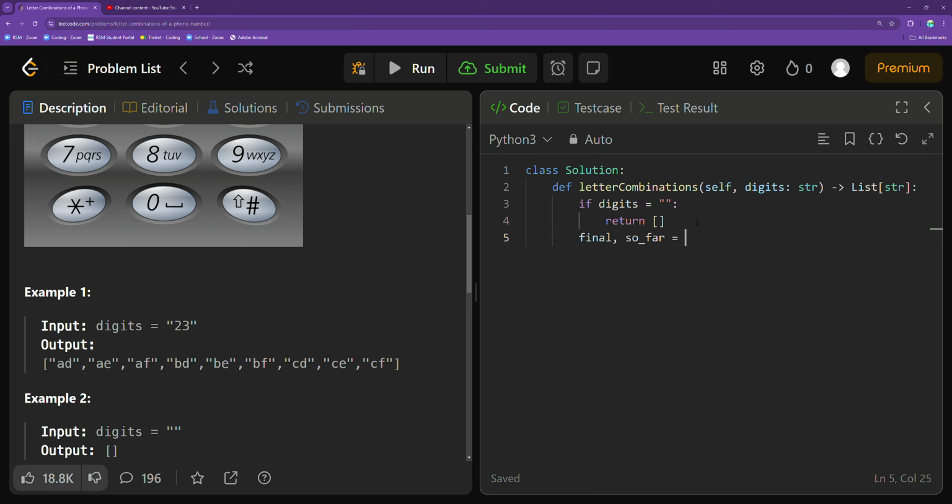So I'll say both of these are initialized to empty lists, because of course we actually haven't defined our backtracking function yet, or scanned through the input yet. And now I'll actually have my mapping, or basically my hash map, for every single integer in my input digits string to its corresponding letters.